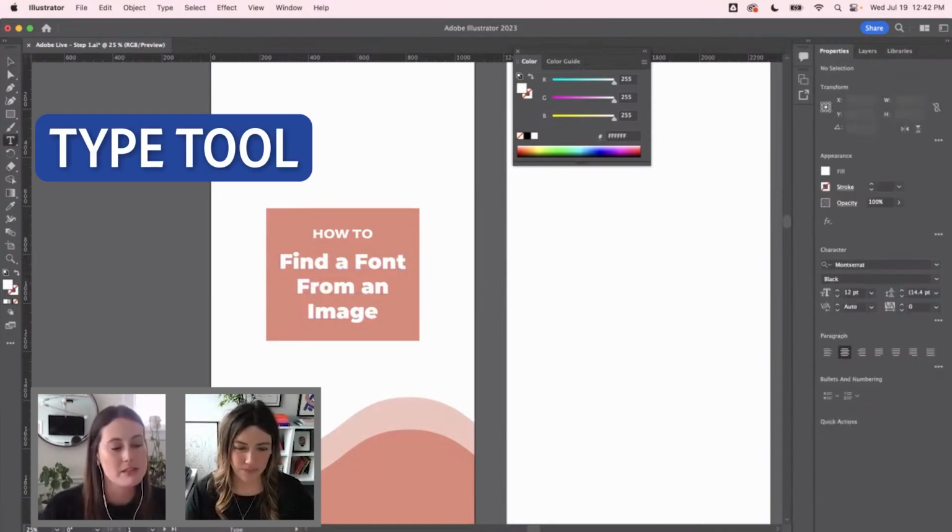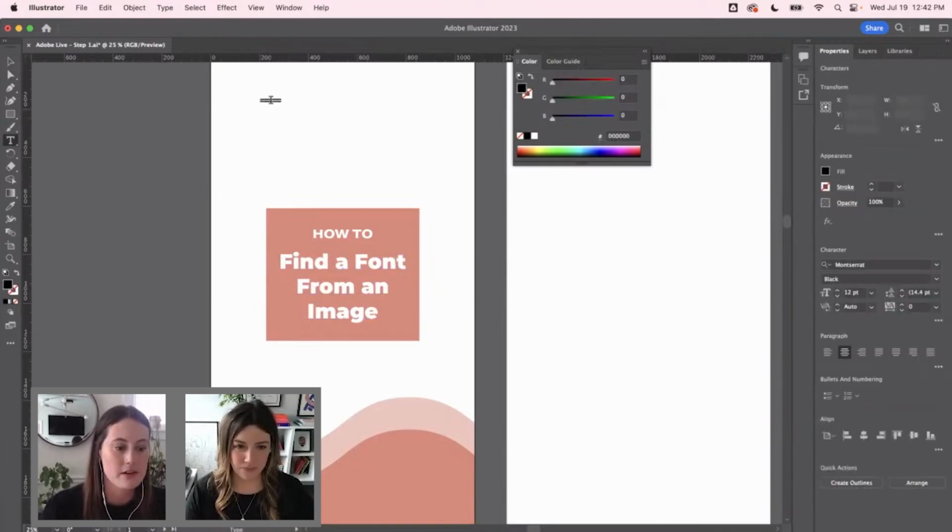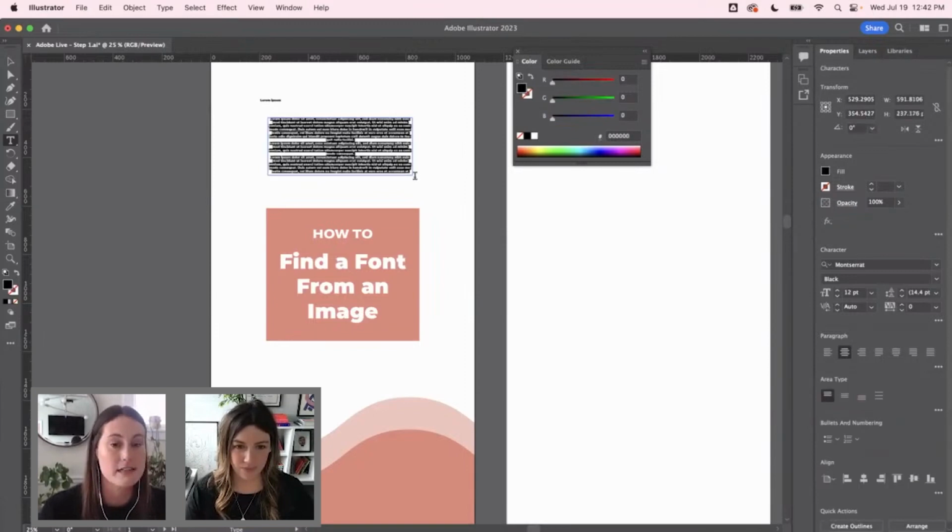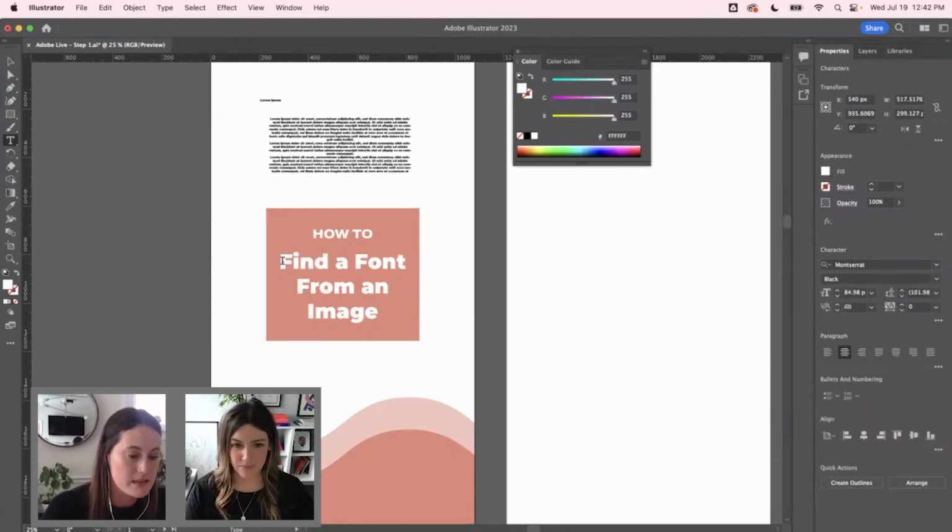There's two different options for when you're using the text tool. You can either click and type or you can click and drag a text box. I'm going to make a text box for this.